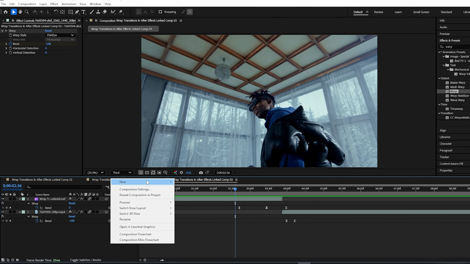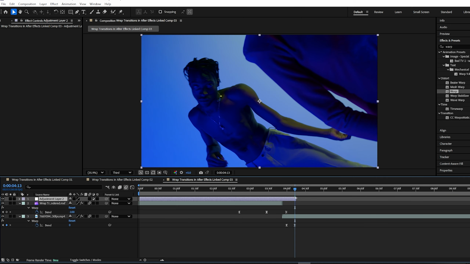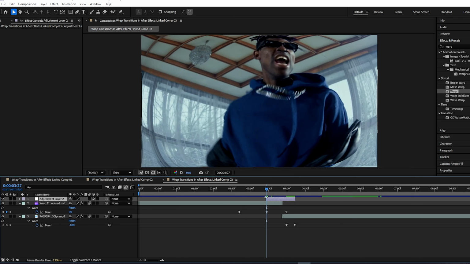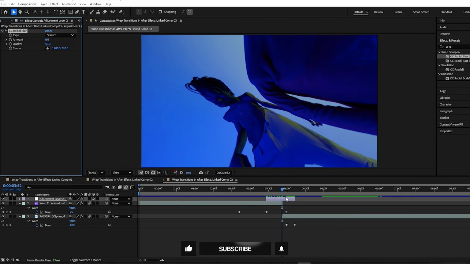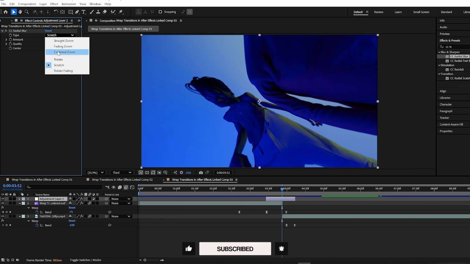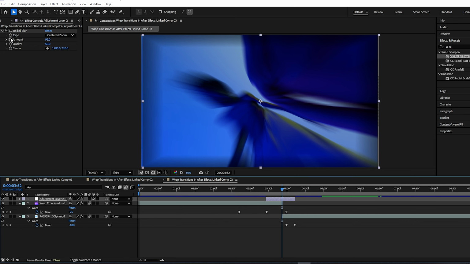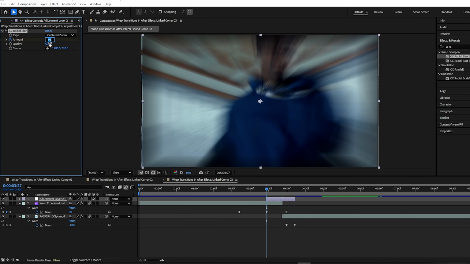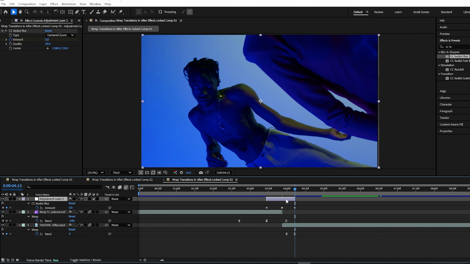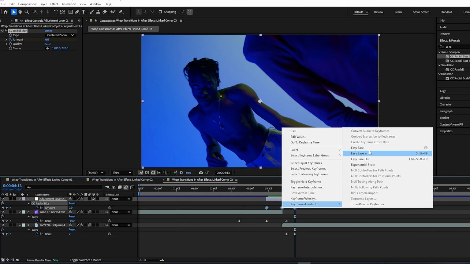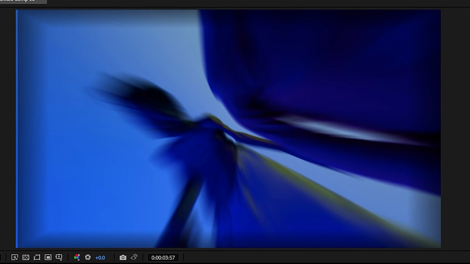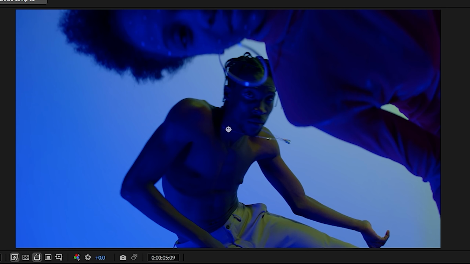Next, I'll create an adjustment layer and place it above the transition area. I'll apply a CC radial blur, change the type from scratch to centered, and zoom into the cut. I'll increase the blur amount in the middle and keyframe it. At both ends, I'll set it to 0 to ease the effect in and out. I'll easy ease all keyframes, and now we have a super smooth and clean transition. I'm really happy with how it turned out.